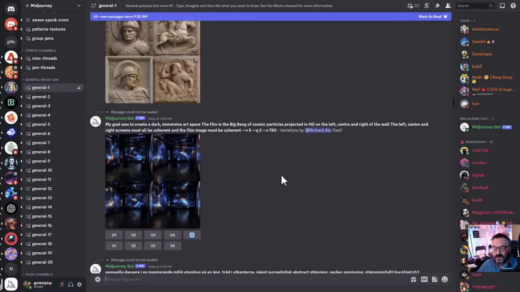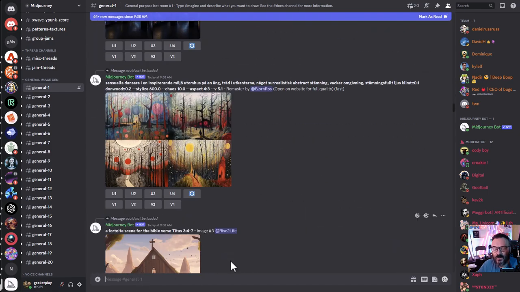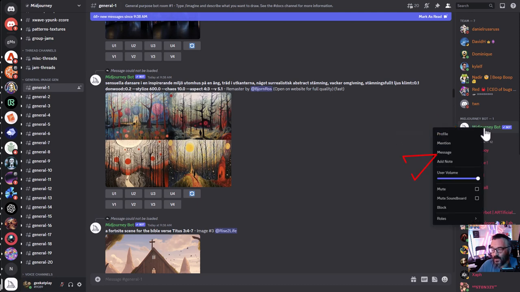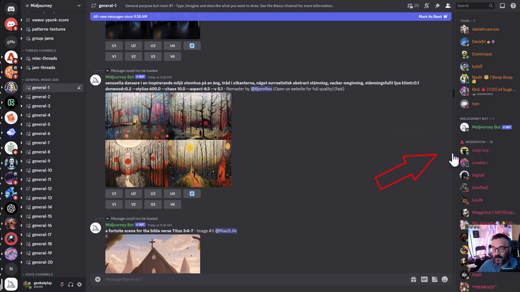The problem with this is that it's accessible by many, many people. You'll notice the text is scrolling, and if you try to use this area, your work will get lost very easily and very fast. For this, what I recommend is on the right side. You'll see right here it says MidJourney Bot. Right click on this and select message.